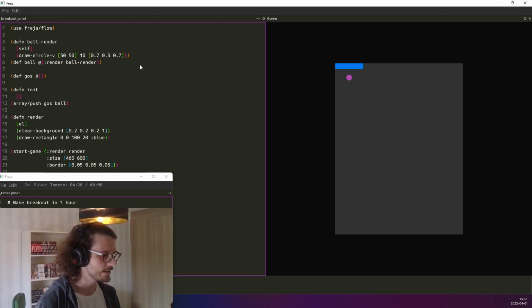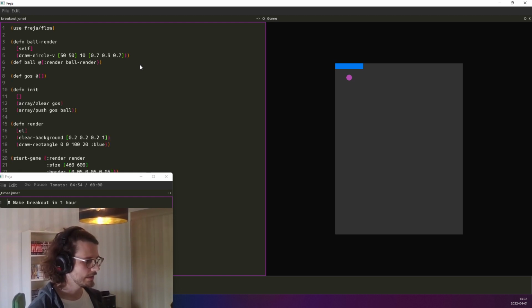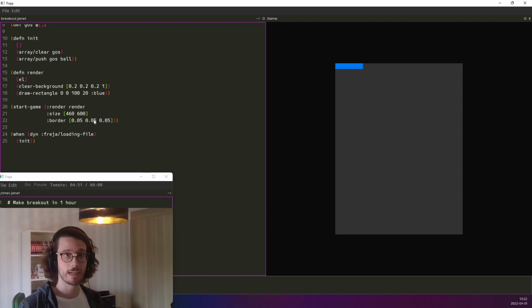And I guess I could do this array push goes ball, and let's say we have an init function so we can reset the game later. Array clear game objects, and then when we run this code from Freya loading file, then we call init. We won't want to run this code like this when we are building our executable, but in this situation it's okay.